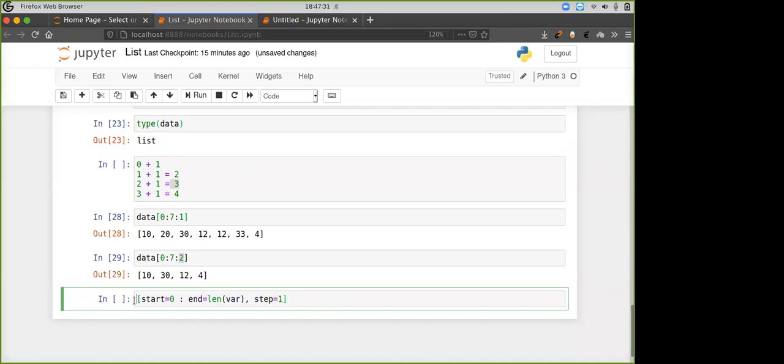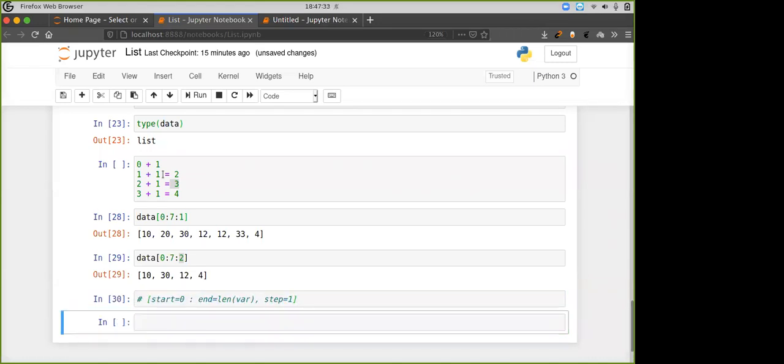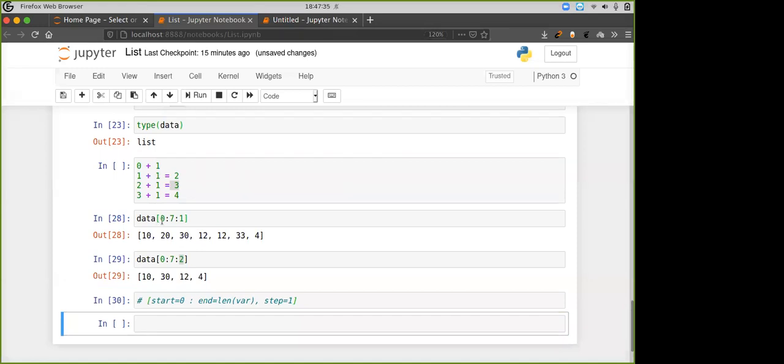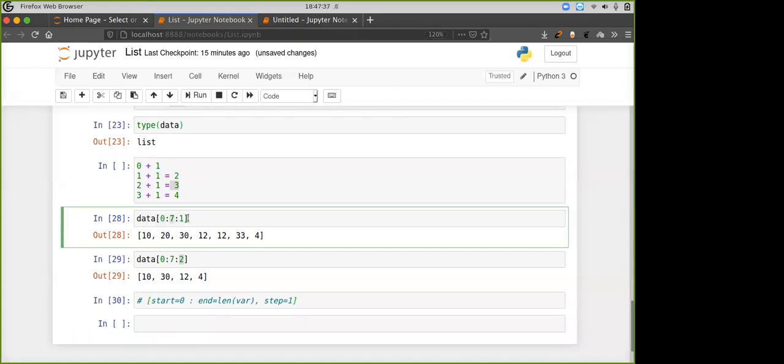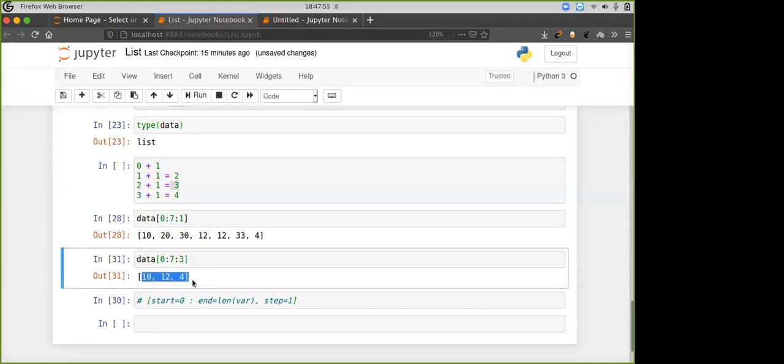So let me comment this out, and this is what I have defined here. This is the starting point, this is the ending point, and this is the step point, the step you take when printing your values. When I use a third step here, what does it mean? It will print the first 0 value, after that it will print this one, and after that it will print that 4. Just execute: look at this, 10, 12, 4.